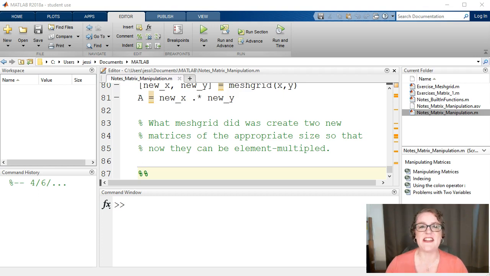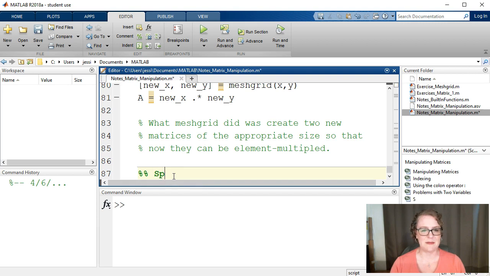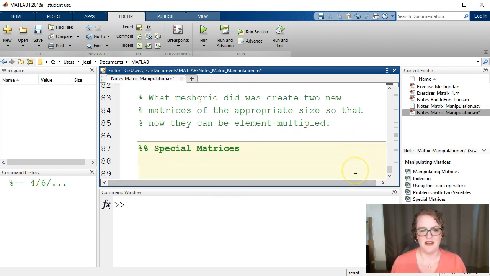Hi there. We just have a few more matrix related topics to get through, and one of them is special matrices. So let's add that to our new cell, to our ongoing script, and I'll say there are some special matrix commands listed in your book. Let's go ahead and do a clear, clc. Oh, mine's already clear, but maybe yours isn't.